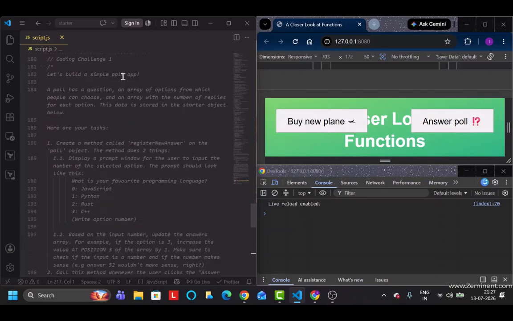So let's build a simple poll app. A poll has a question and an array of options from which people can choose, and an array with the number of replies for each option. The data is stored in the starter object below. So here are your tasks.